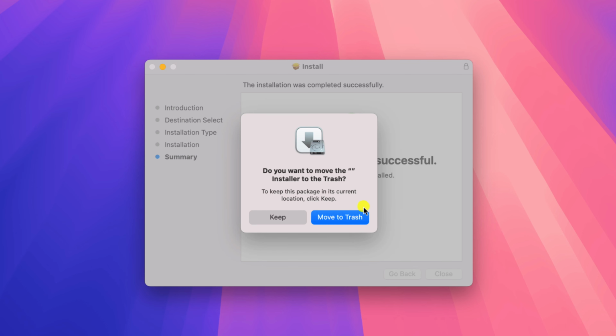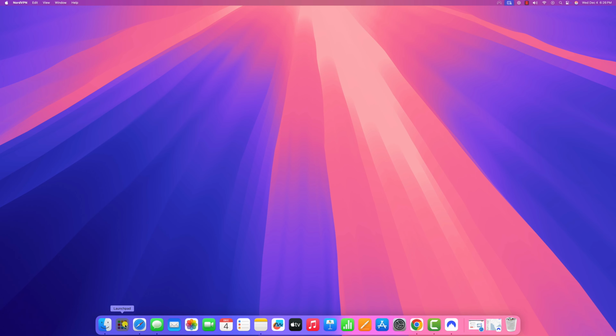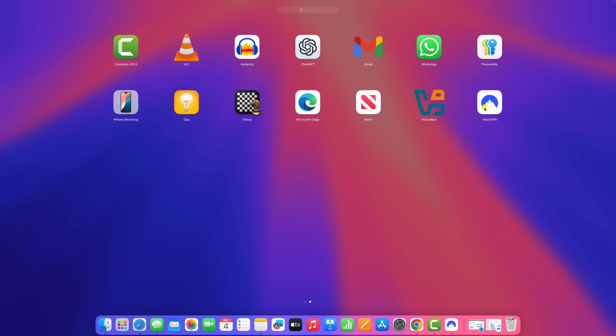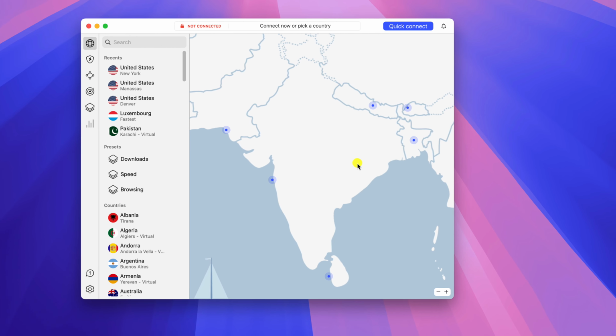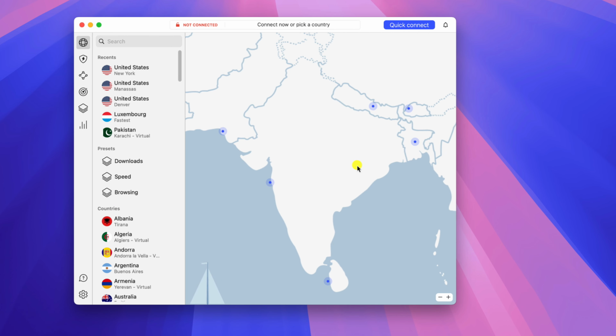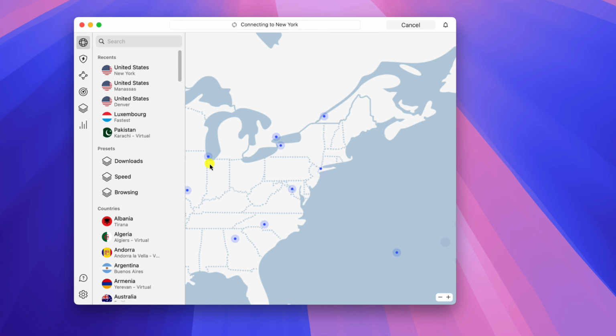Now if you want to delete the NordVPN installer file, then simply click on move to trash. Now to open NordVPN, click on launchpad icon and open NordVPN application. Now to use it, simply sign in with your NordVPN account. After that, you are ready to use NordVPN on your macOS.